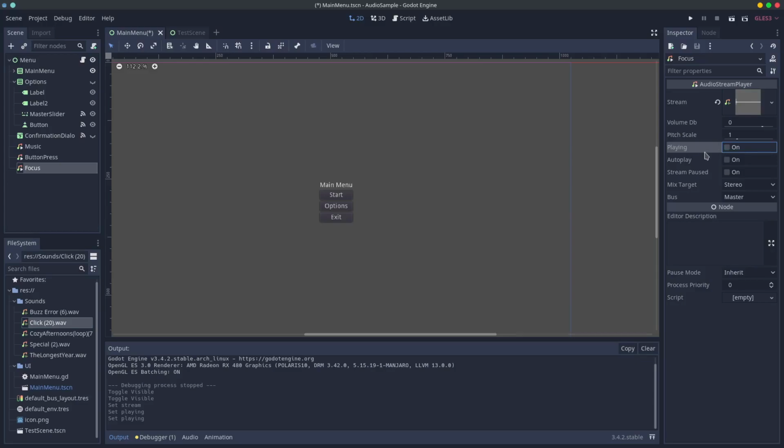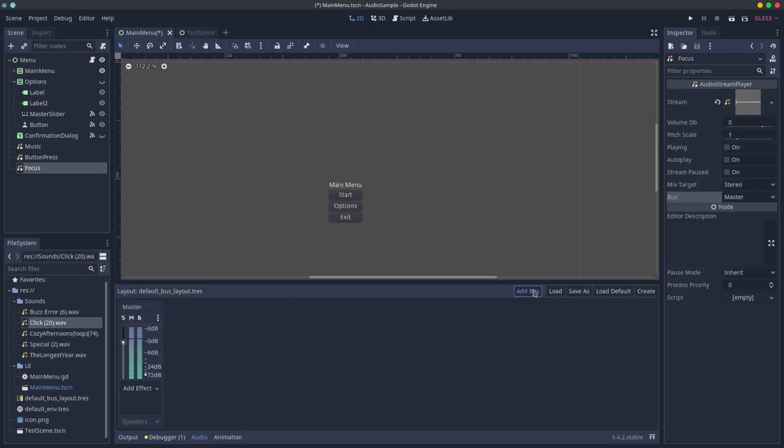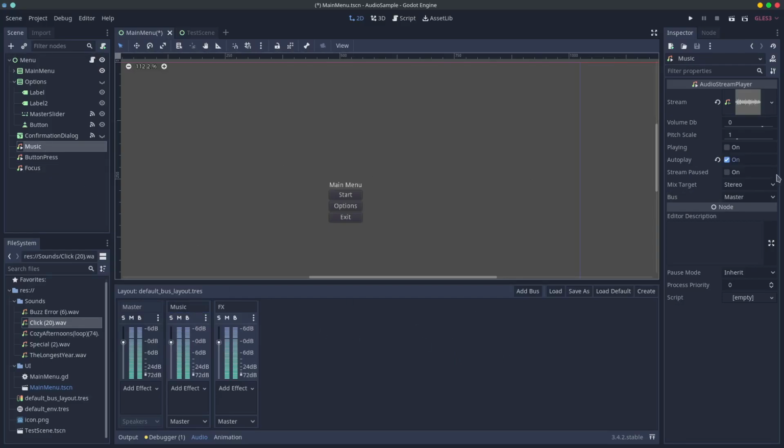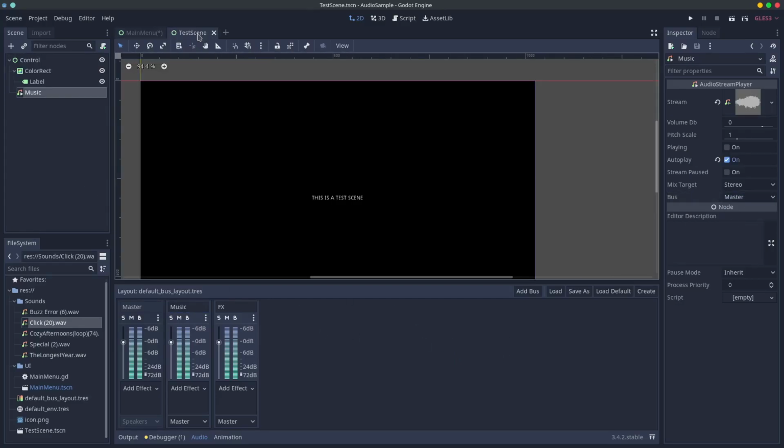Yep, cool, sounds good. And we'll add a new bus. This is what we'll do. We'll add 2 new buses. We'll call one FX and we'll call one music. And we'll pass this one into music, and we'll do the same on the test scene. Pass this one to music.